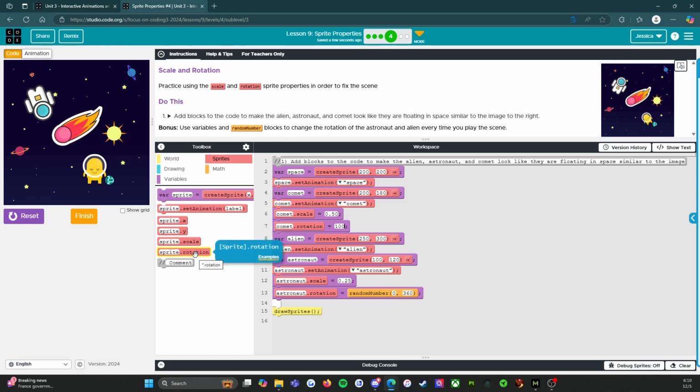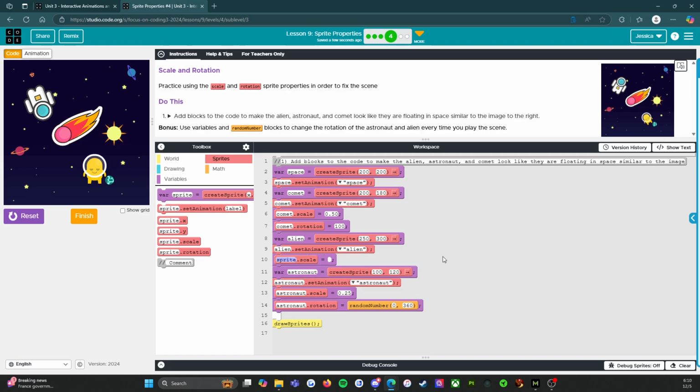So alien scale. Although, honestly, I think it looks pretty good as it is. But it does, okay, it should be a little smaller. So alien, let's go 0.80. Let's see what that looks like. So reset, run. Yeah, that looks good. And then we're going to rotate.